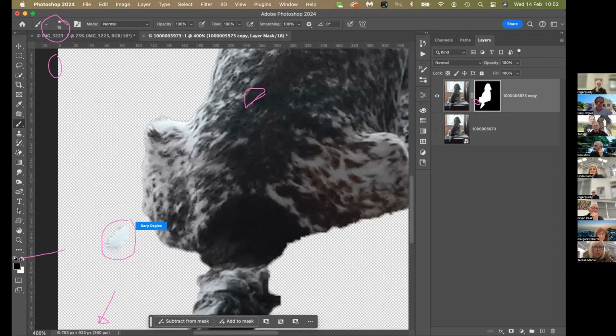So don't forget, black conceals, white reveals. That's it. Paint it out of the way. Excellent. Well done.